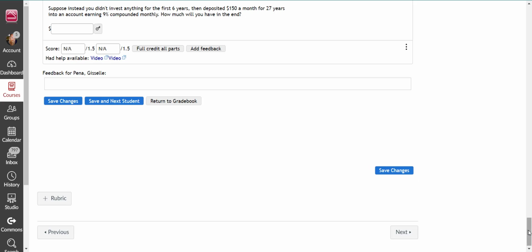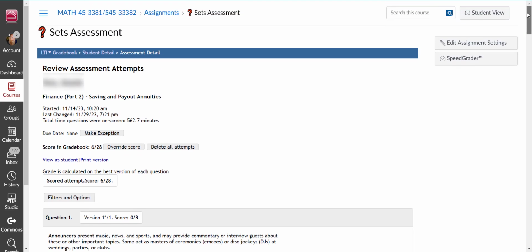Now, one drawback with Canvas is that even though this would modify their correct total, she started with 3 out of 28 and now it's 6 out of 28, you would have to figure out what the conversion is to be a point total out of 10 and change that directly within Canvas. Unfortunately, it doesn't automatically override the Canvas score in the gradebook.